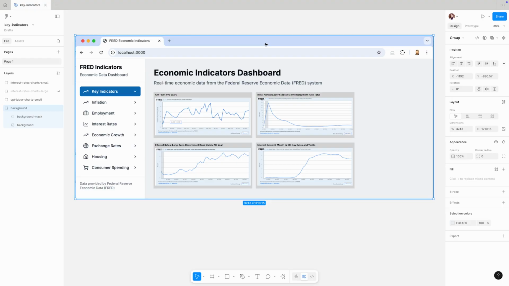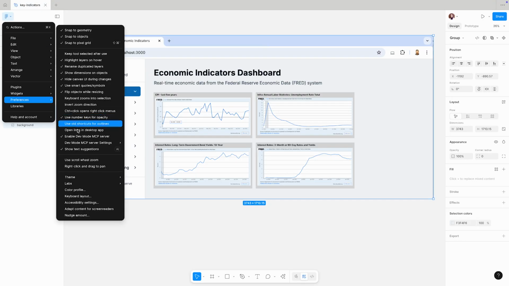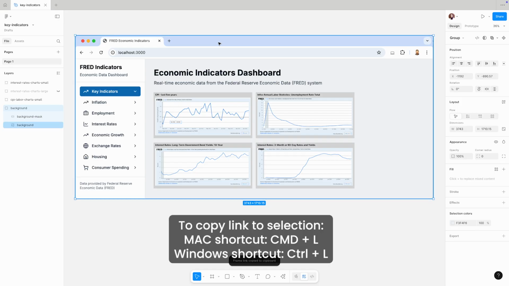What I'm going to do in Figma is first make sure that I have gone to Preferences and selected Enable Dev Mode MCP Server. Once I have that selected, I'm going to take this particular layer that I have and copy it because I'm going to need that when I specify what to use with the MCP server.